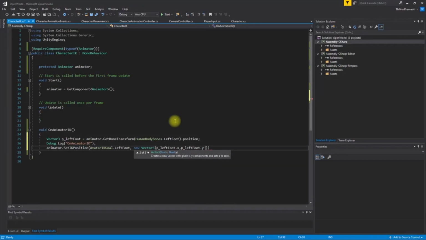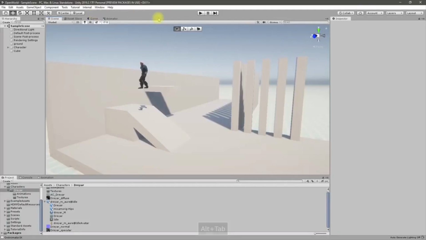minus 0.2f, and the left z. So actually what I'm trying to do, I'm not sure will that work or not, is get the current position of pLeftFoot and move it down. This can have a recursion effect, but at this point all I want to know is whether this has some effect on the character. So let's see what happens.